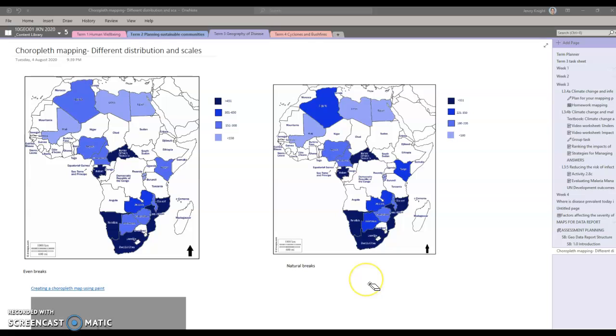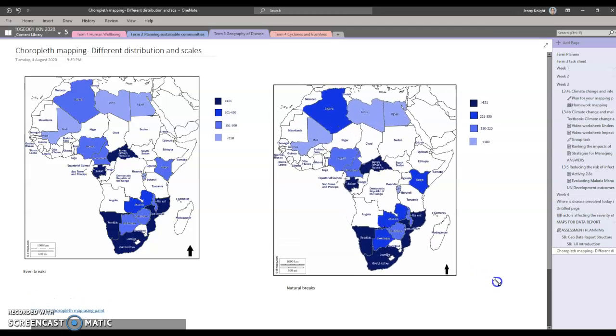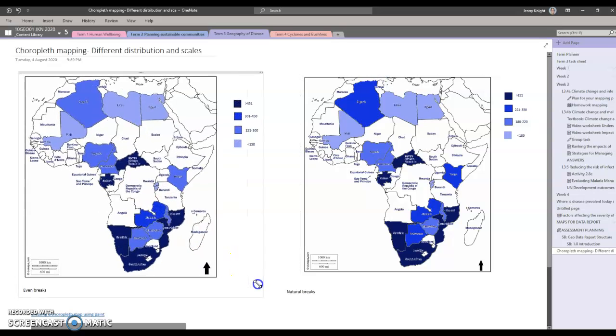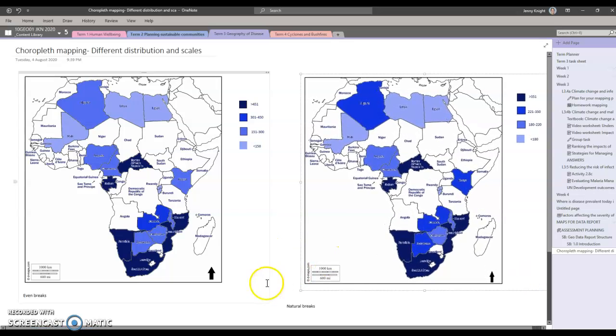Alright, so what I've done is I have created these 2 maps. So just if I can maybe try and expand this out a bit. You can see on this side where I've tried to make these groupings, and there are actually distinct differences. So if you had a student who used even breaks, they wouldn't actually see that Algeria, Kenya, Botswana are really in the upper values of the data sets that we've collected.